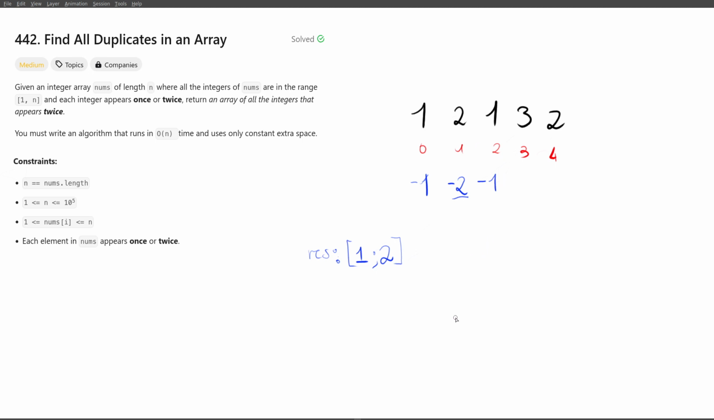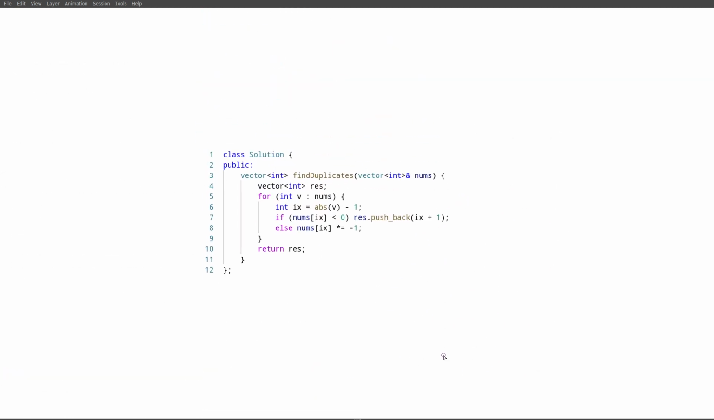And now for the code, it's really simple. We can simply go through all the numbers. This is the index that the number is currently pointing to. So if it's negative, we do not care about that. We just take the absolute value, and we have to subtract 1 since we're using 0 indexing. And now if at this position the number is negative, this is the second occurrence, and we can push it into the result. And if not, we have to flip it to be negative. And then we just return the result.